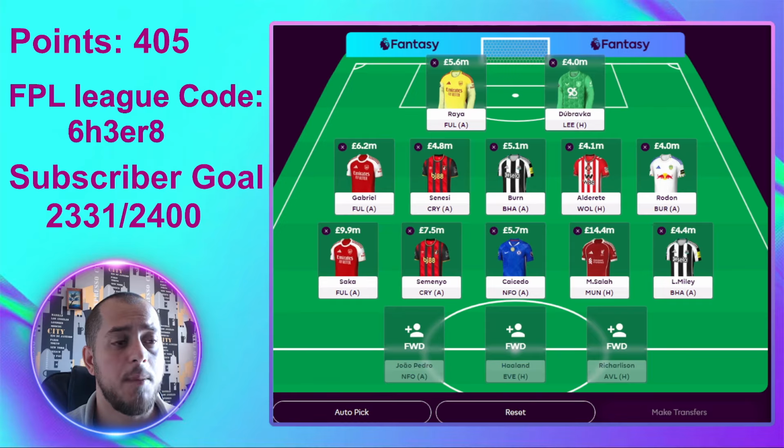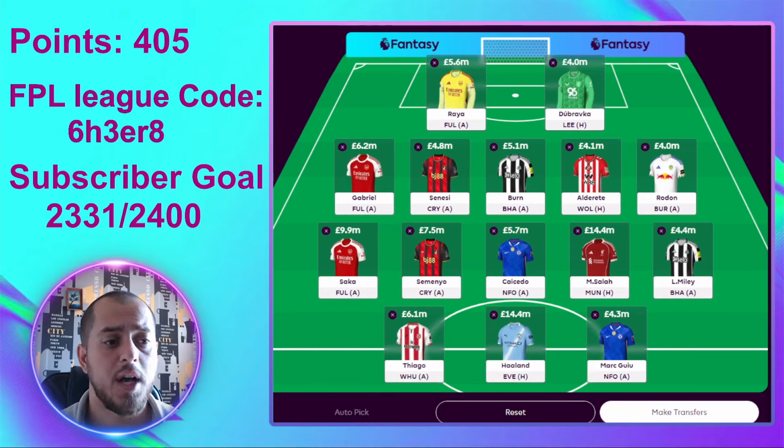So let's talk about my forward line. So guys, my forward line is going to start with Thiago from Brentford. In the match against West Ham, I guess Brentford will be favorites, not heavy, but small favorites against West Ham.